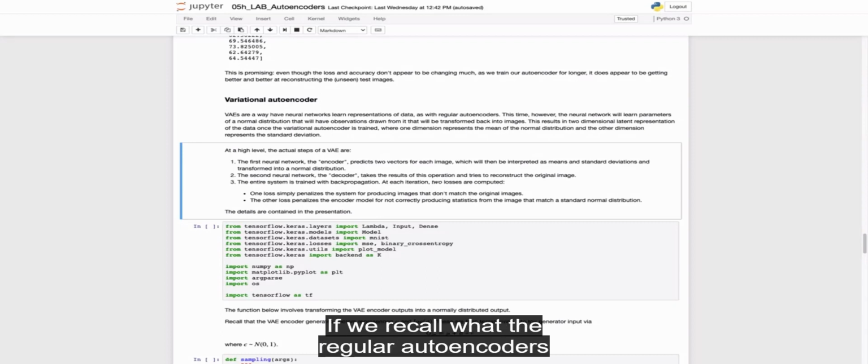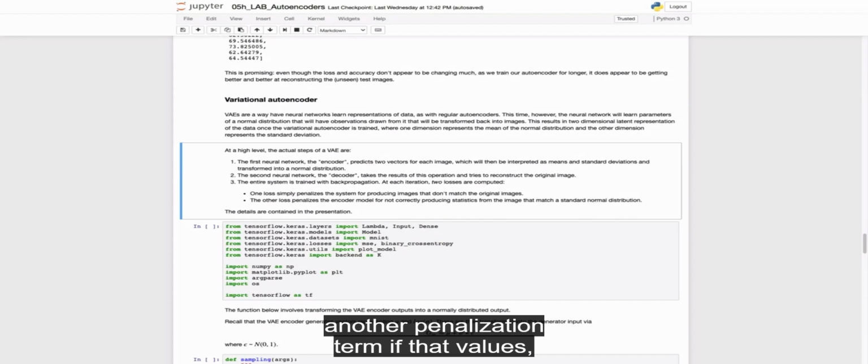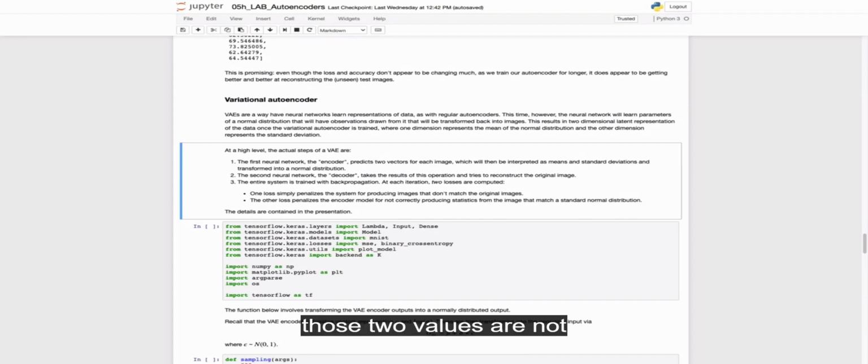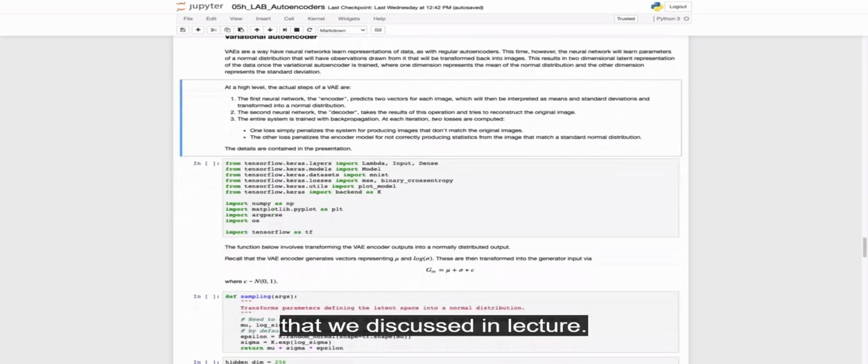And if we recall with regular autoencoders, our input and output are the same. That's still going to be the case. And we're still going to try and minimize the amount of error when we're trying to reproduce that image. But now we're also adding on another penalization term if those two values are not going to be standard normal values. They're not going to be 0 and 1 for our mean and for our standard deviation. And that's going to be that KL divergence that we discussed in lecture.